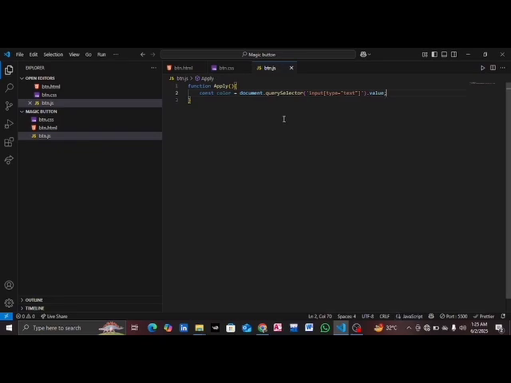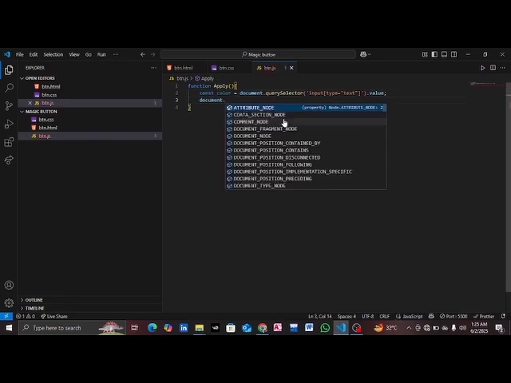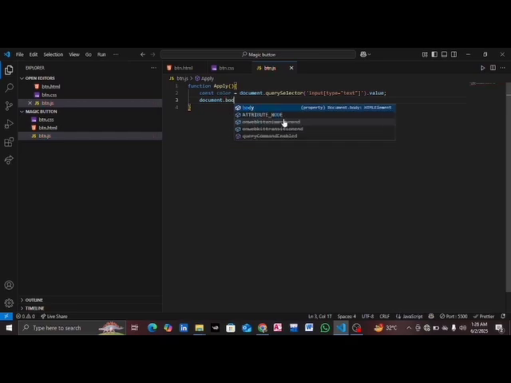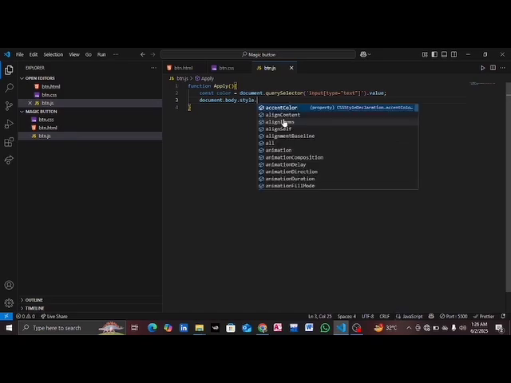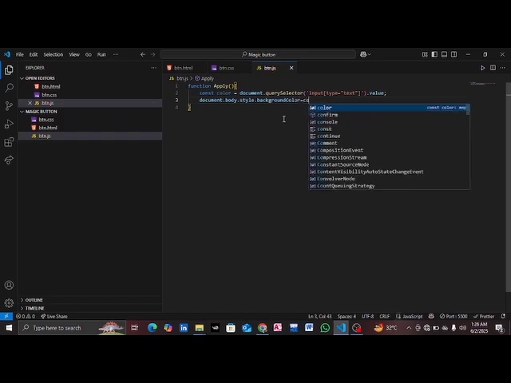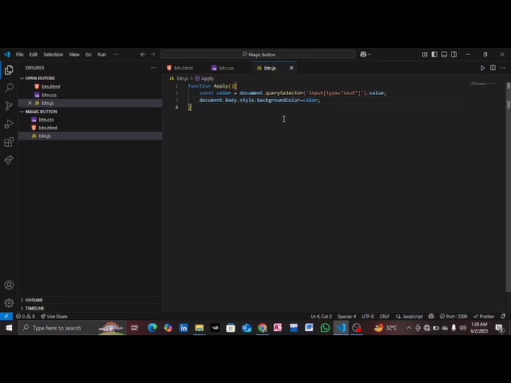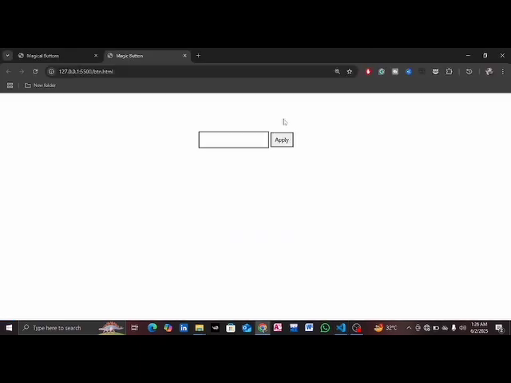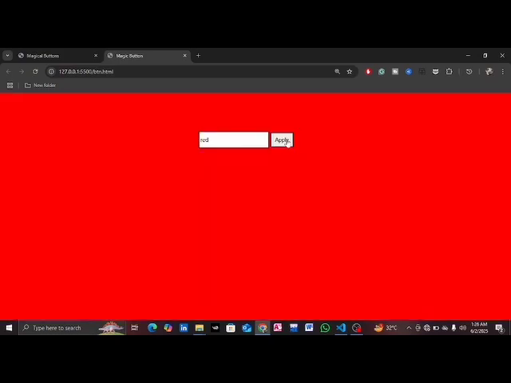Okay, so we do it. Now we do document.body.style.backgroundColor, and we do it on the color. So now everyone, we just create it right now, and now we see if it is working or not. Let me check. Yeah, you see it will work.